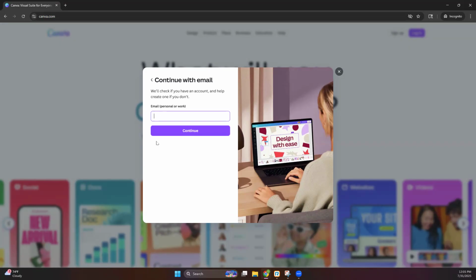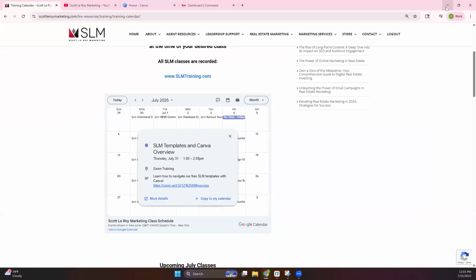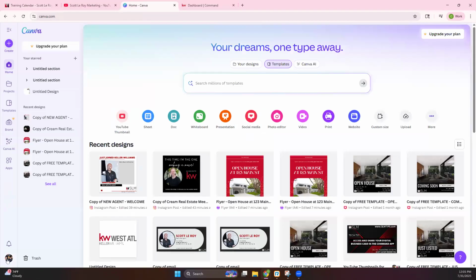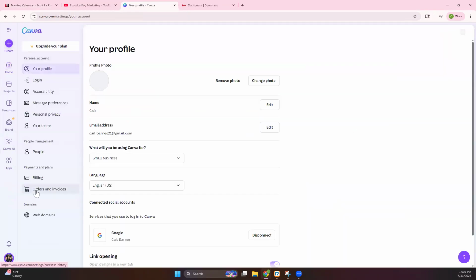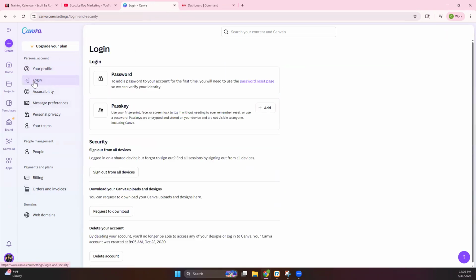Once you are logged into the account, you can go into your settings by clicking on your photo in your bottom left corner. You can go into those settings and then you can click on log in. Once you are under login, this is going to allow you to reset your password. In other words, it's going to let you create that password, okay? If you're not getting a code, I may suggest trying a different email.